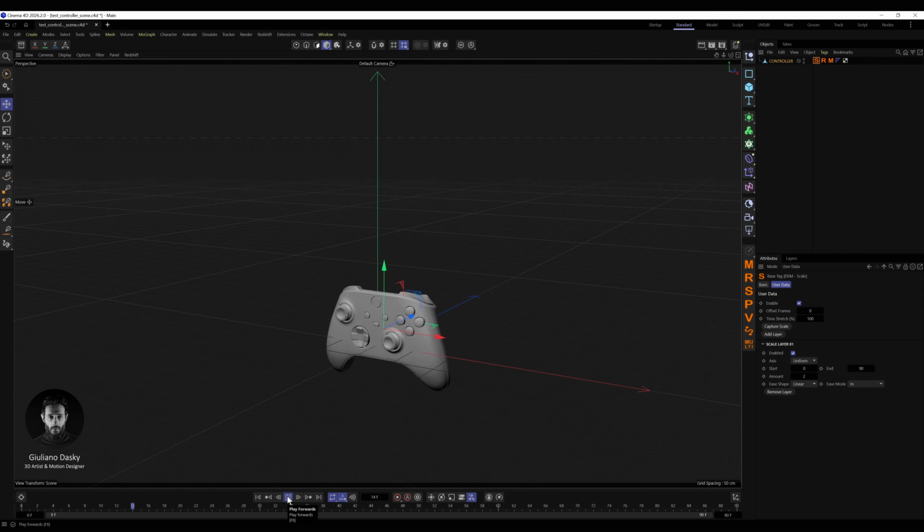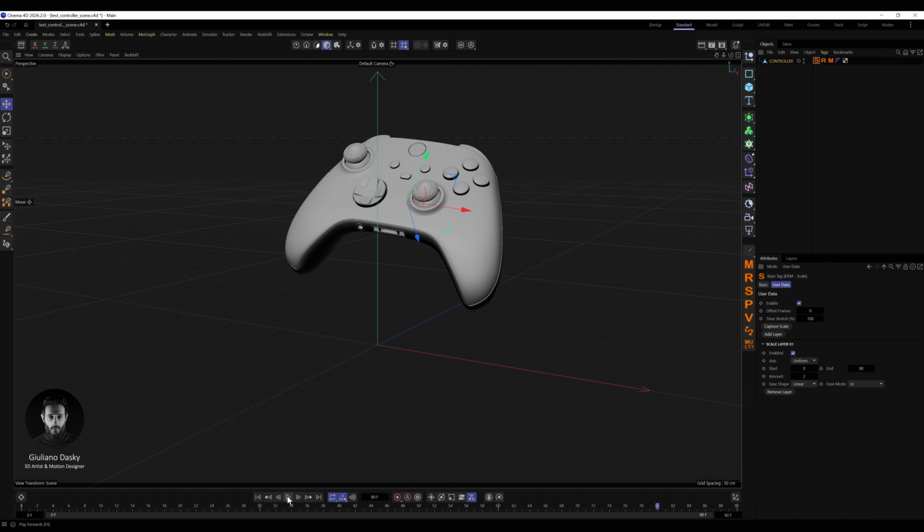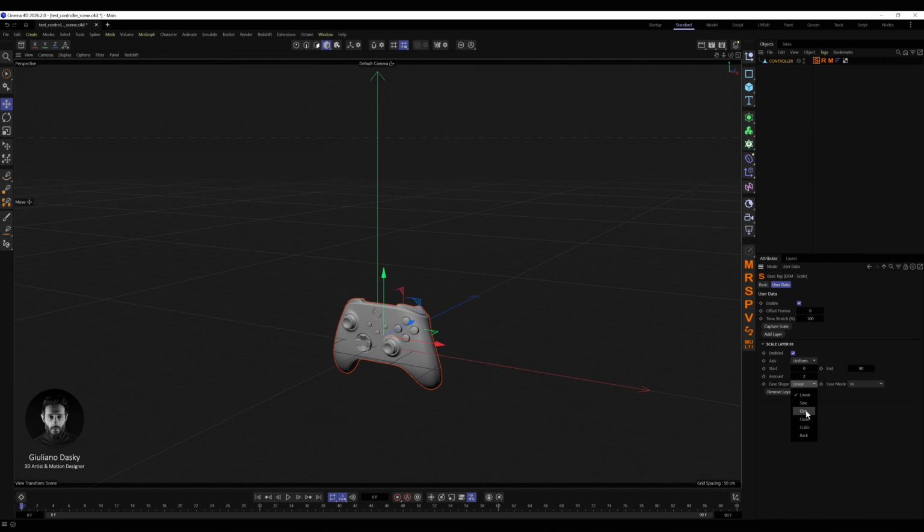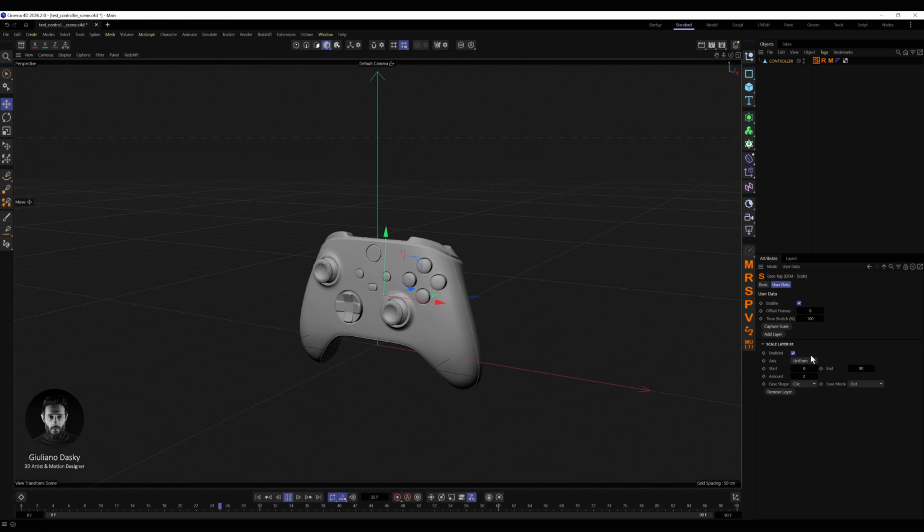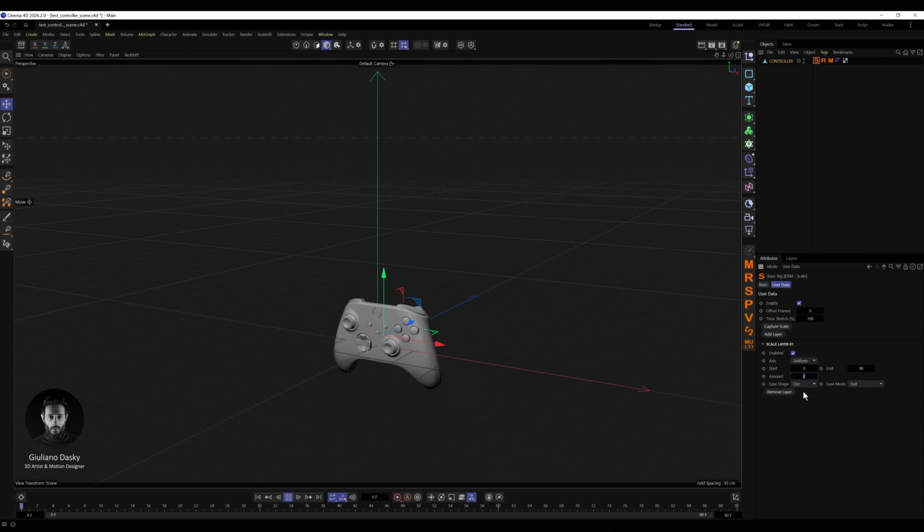As with all DEM Suite tags, we can experiment with different curve types and adjust any parameter in real time while the timeline is playing. This makes it easy to quickly explore different animation styles and fine-tune the motion until we achieve the desired result.